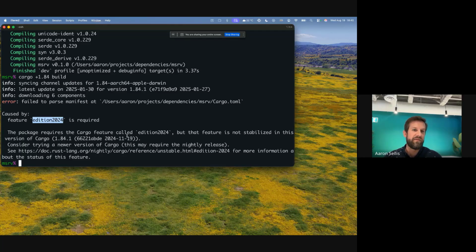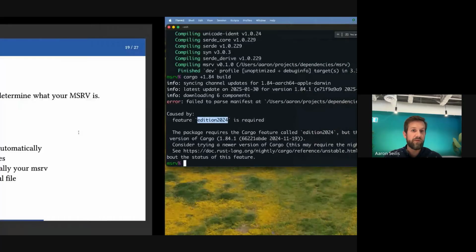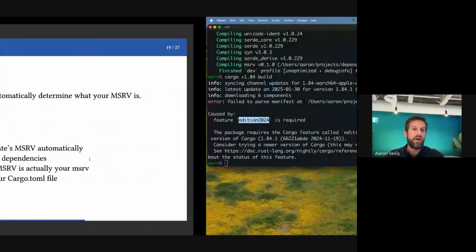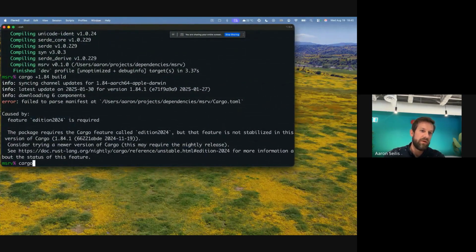But basically, I've said in this Cargo.toml that I'm using edition 2024, and it turns out 1.85 is the first compiler release that supports that version. So that one's fairly straightforward, but that works for any feature because it determines this version by attempting to compile. So if for any reason the compile doesn't work, it'll be able to determine that the version doesn't match.